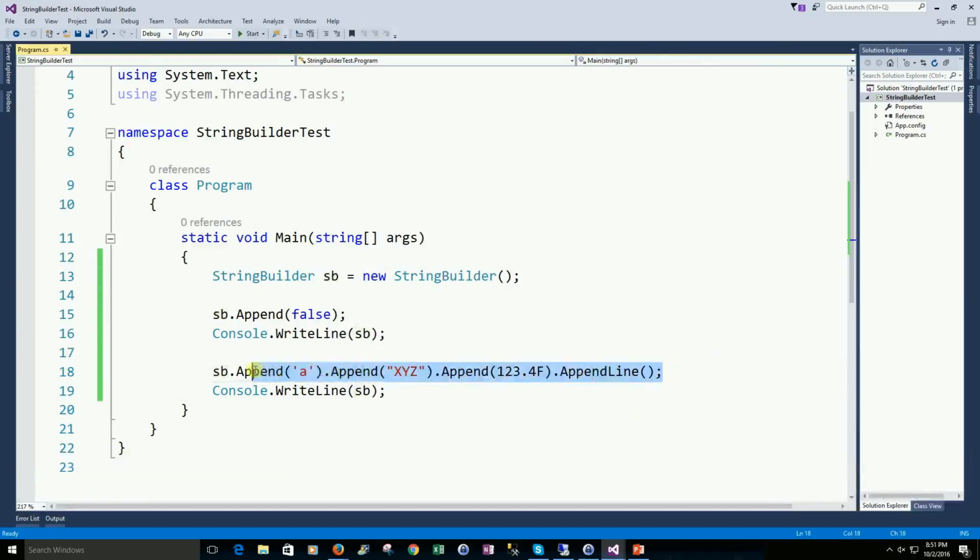If you were doing this with a string, there would be a huge penalty in performance because you'd have to create the string again multiple times. With StringBuilder, you don't have to do that.